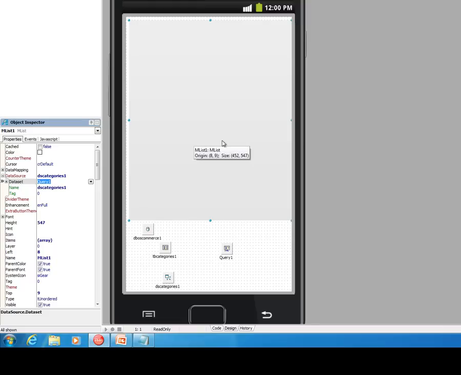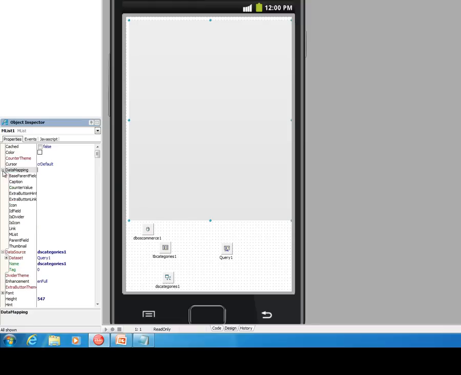Now, next thing I need to do is set my data mappings. So data mappings on my mlist component needs to correspond to my database table values to display on the mlist. So the first thing I want to do for the base parent field is set that to be 0. Next, for the caption, this 0 is going to be the first value or the first column to display on our mlist. That's what the 0 means.